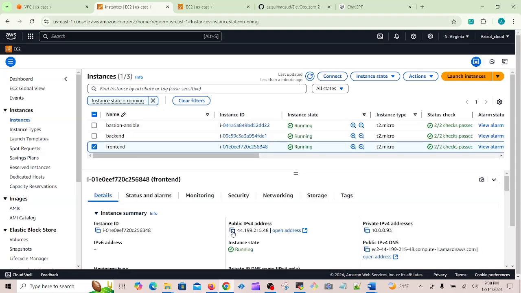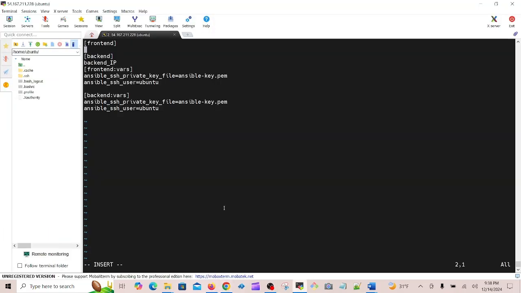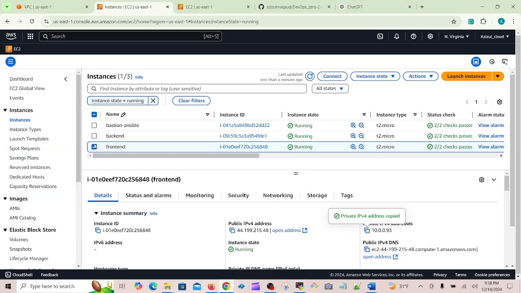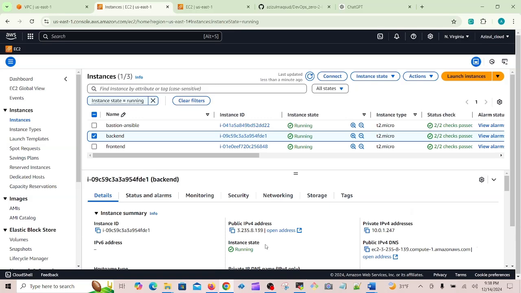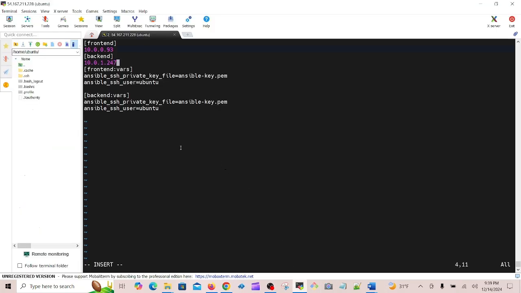This is the front end IP. I can take also the private one. Then the backend IP. Backend IP. So front-end variables, Ansible SSH private key file.